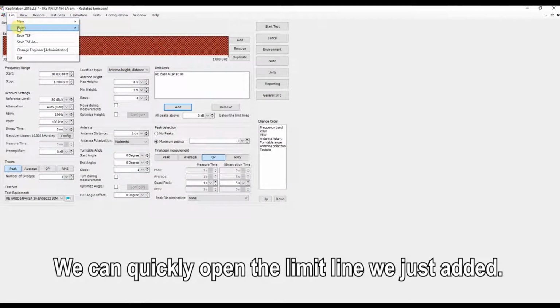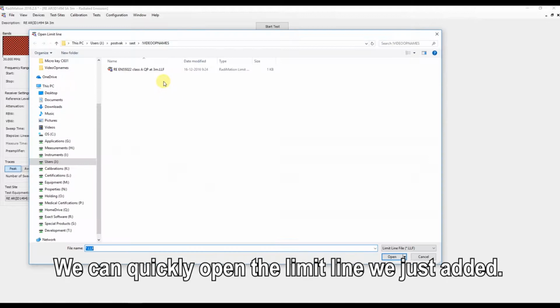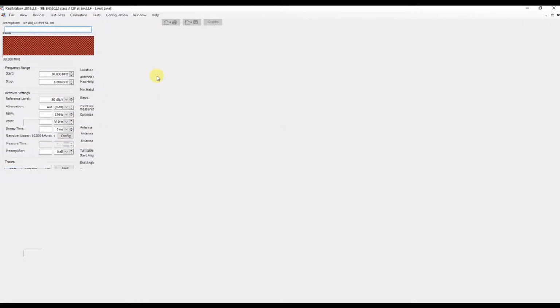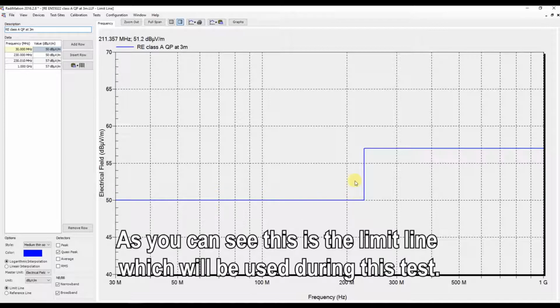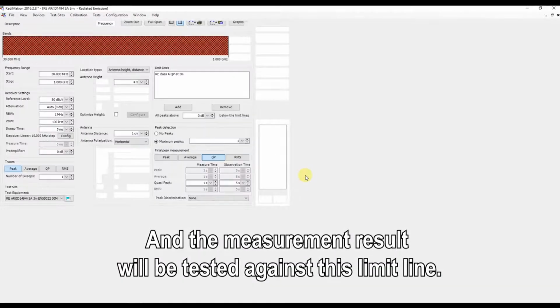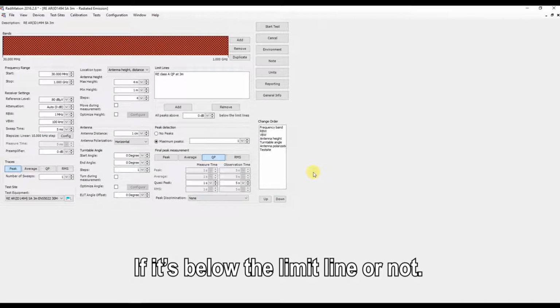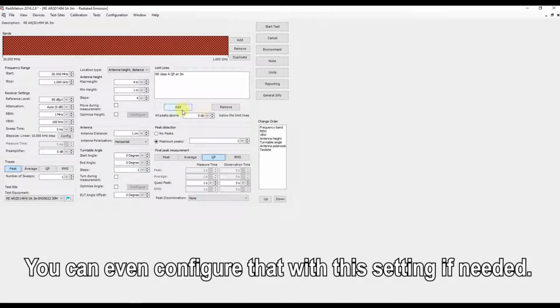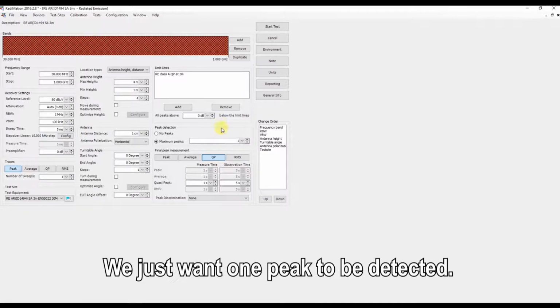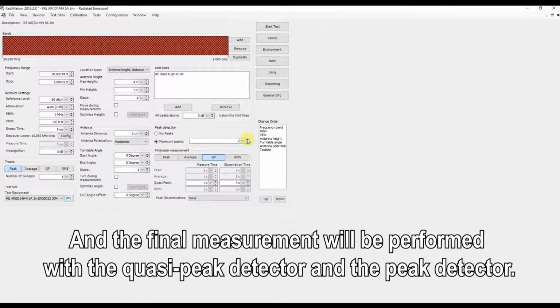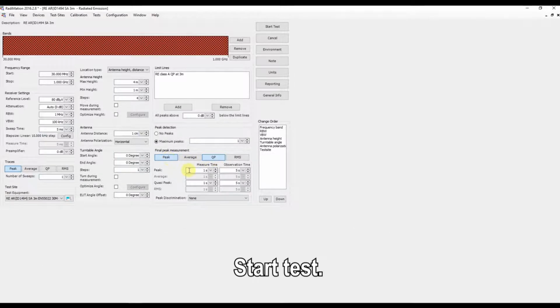We can quickly open the limit line we just added. As you can see, this is the limit line which will be used during this test, and the measurement result will be tested against this limit line, if it's below the limit line or not. You can even configure that with this setting if needed. We just want one peak to be detected, and the final measurement will be performed with the quasi-peak detector and the peak detector. Start test.